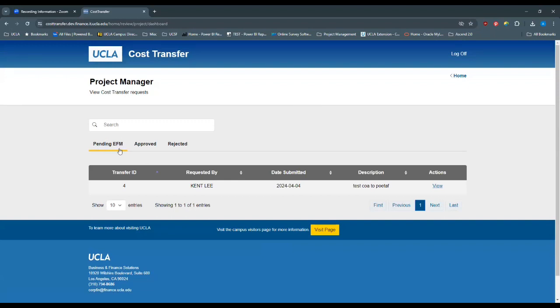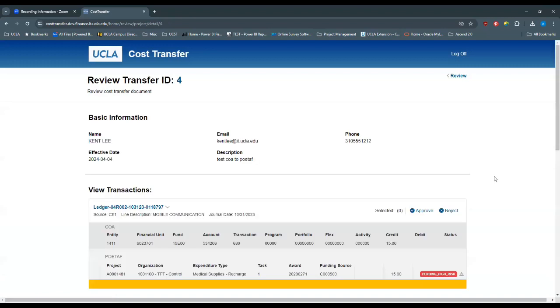And so the difference here that the project manager approval screen would see versus what the financial unit manager would see on their dashboard, they just had approved and rejected. This one has an additional column for pending EFM. And so this is where we'd be able to see any transactions that have been flagged as high risk. And so if I click on view here, this will bring me into the information.